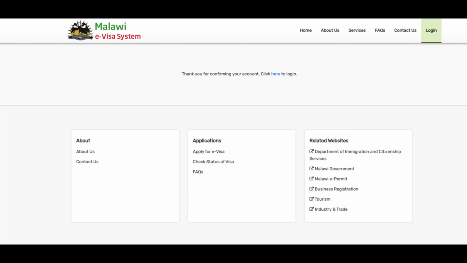You'll receive your registration email immediately. Go ahead and check your inbox, make sure it's there. Check your spam, it could be there too. I received mine instantly. In the email, it's going to ask you to verify your email. Once you click on that, it's going to take you to this page to thank you for confirming your account. Then go ahead and click here to log in.